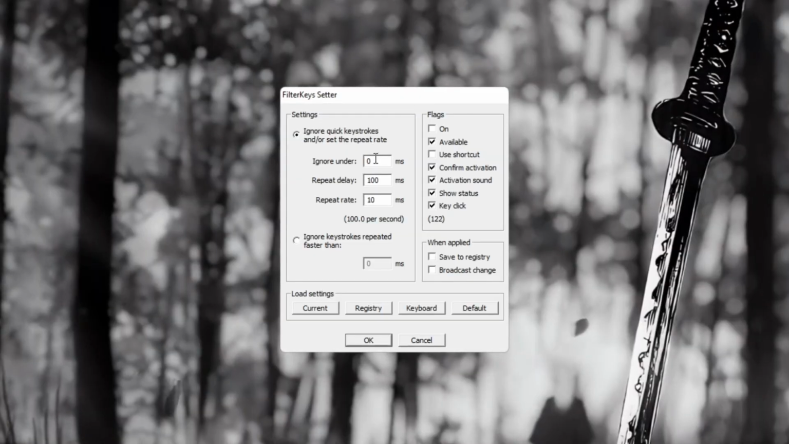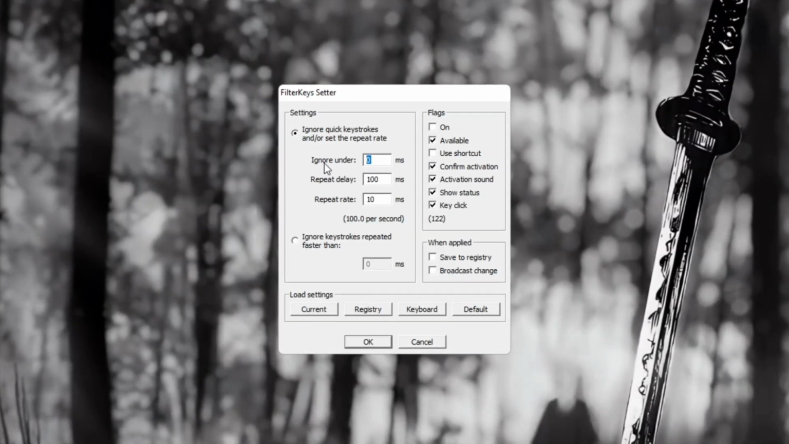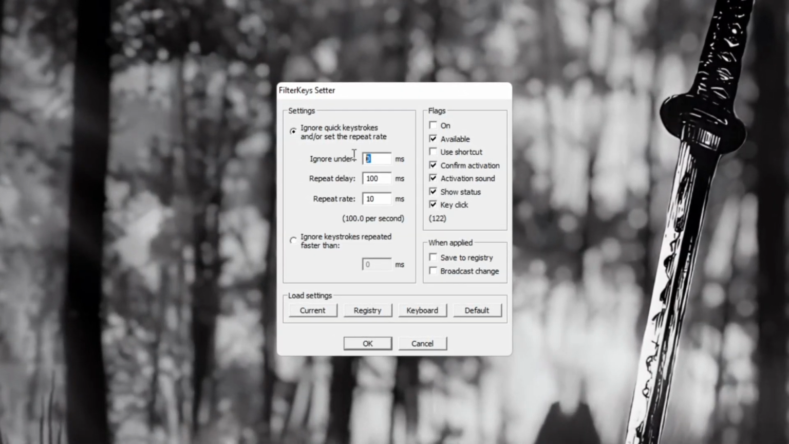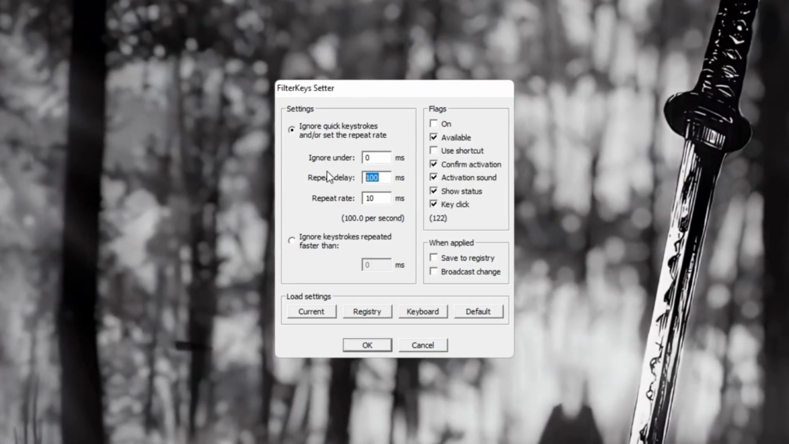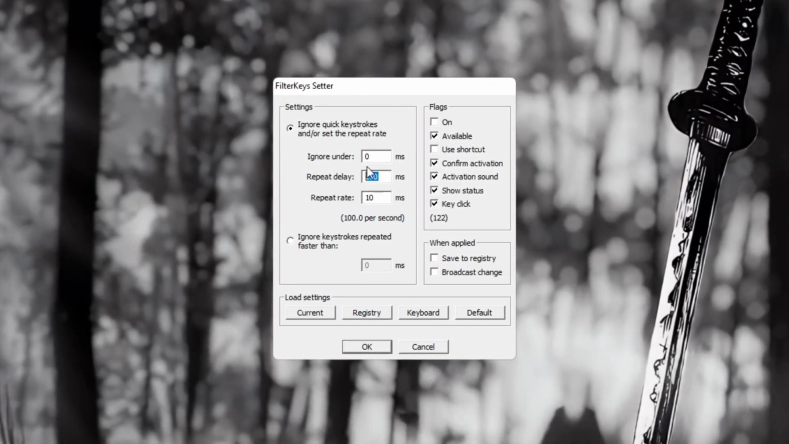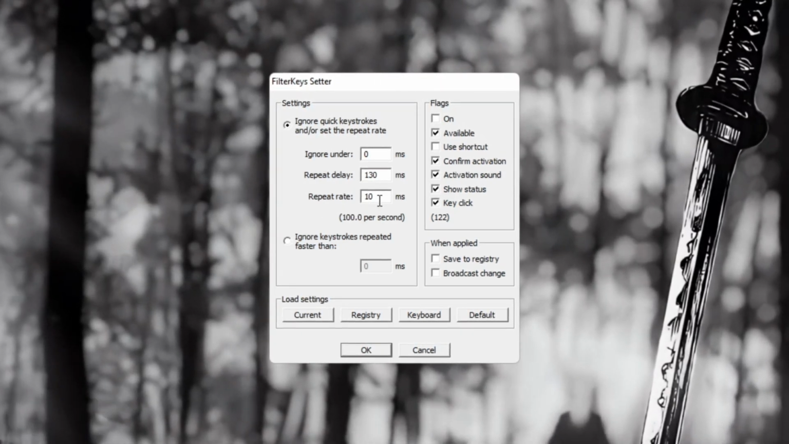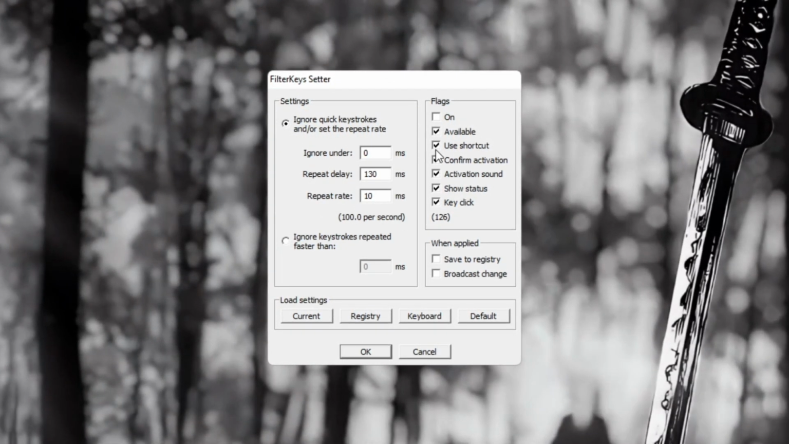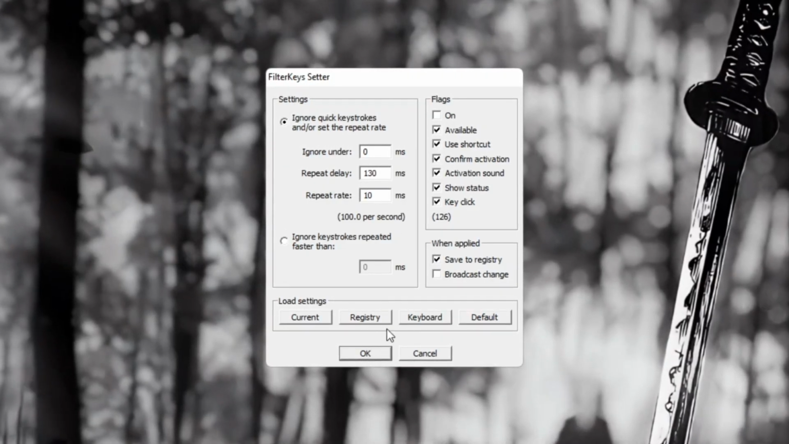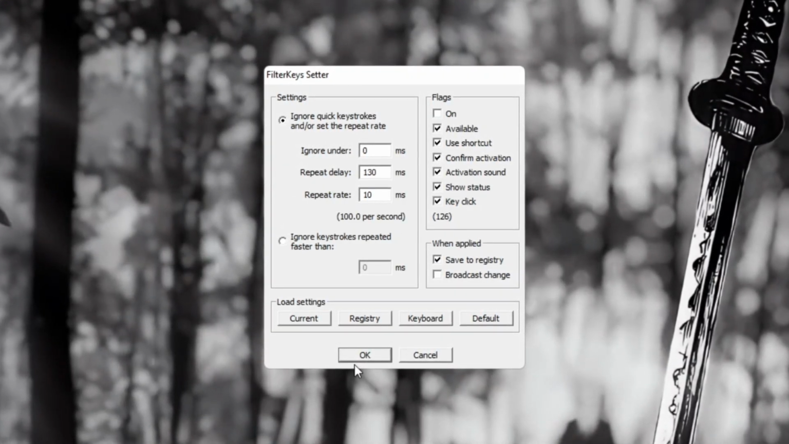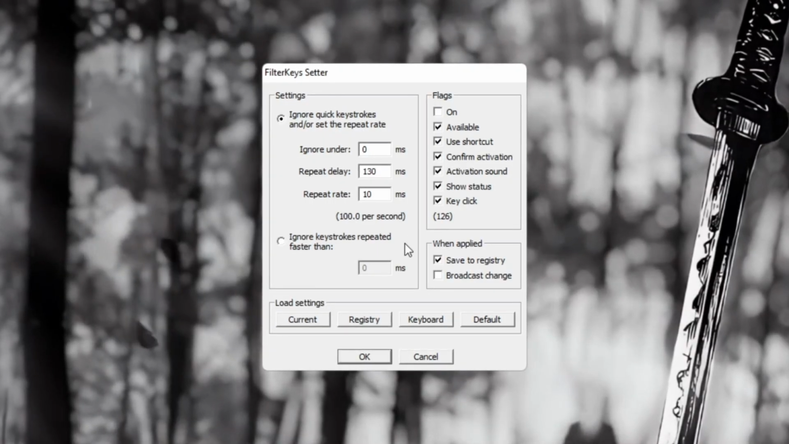Set Ignore Under to 0 milliseconds. This ensures that every key press is registered immediately with no delay. Set Repeat Delay to 130 milliseconds to avoid double inputs. Set Repeat Rate to 10 milliseconds for smoother movement when holding down a key. Make sure all options on the right side are turned on, then click OK to save the changes. This simple change will make your controls feel much faster and more responsive in Fortnite.